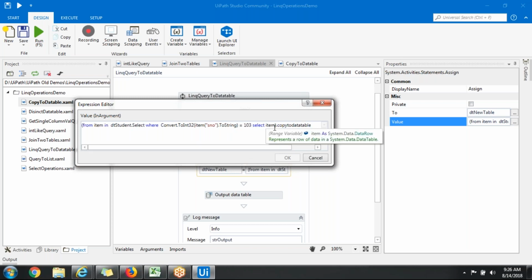If you learn LINQ, you can do wonders in UiPath. Writing queries is pretty much easy. Instead of looping through the table, you don't require a looping mechanism here. LINQ is pretty much simple for writing queries. If you want to retrieve the data, we can easily write the queries using simple logic.